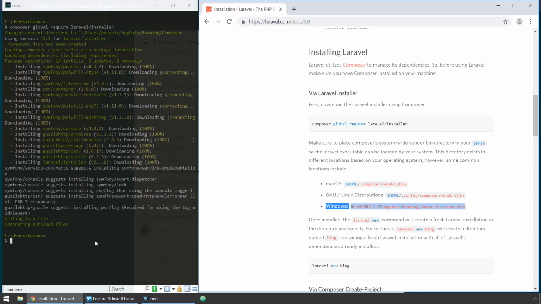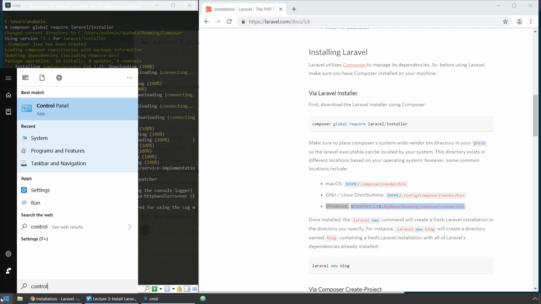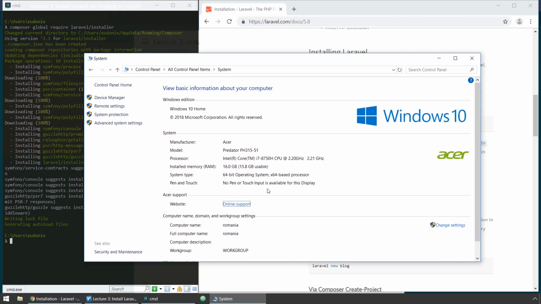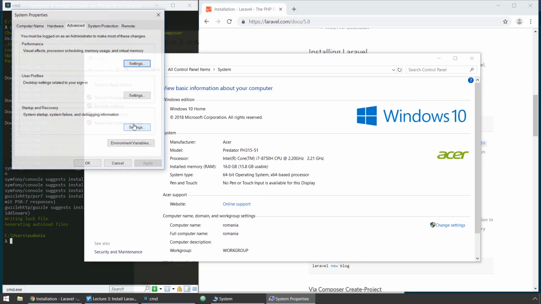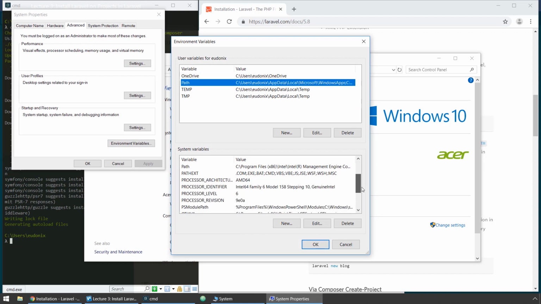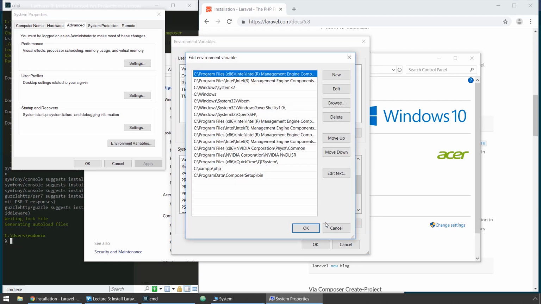Great, we're done. So now we're going to Control Panel, System, Advanced System Settings, and here we have Environment Variables. Here you will see a path here and a path here. So make sure you use the System Variables and click the Edit button.